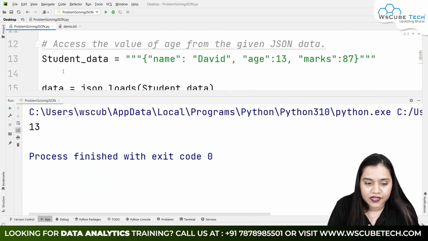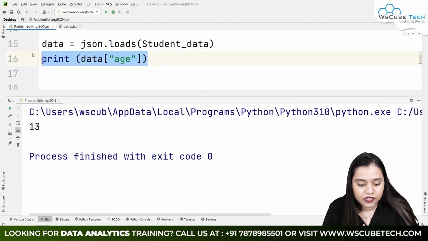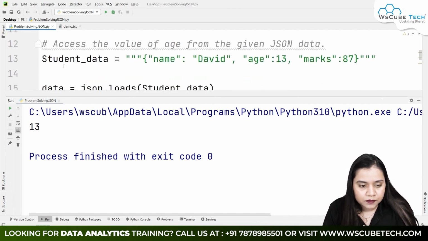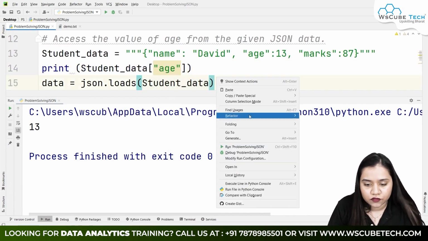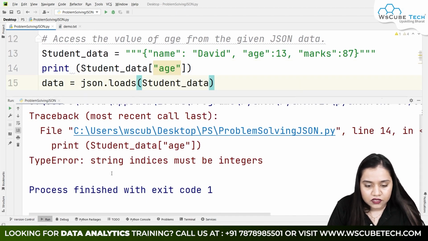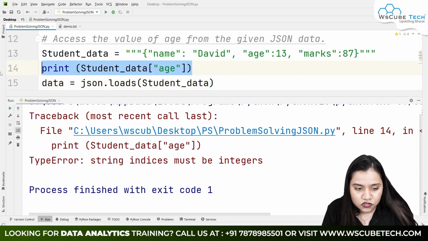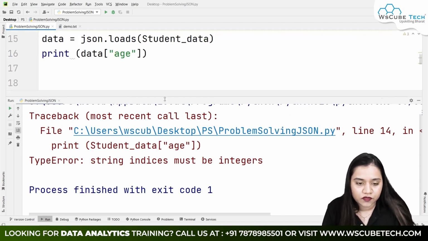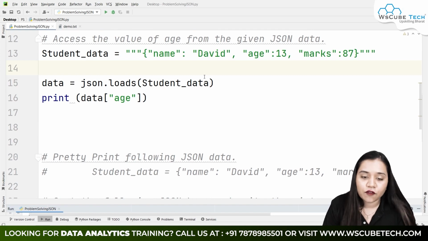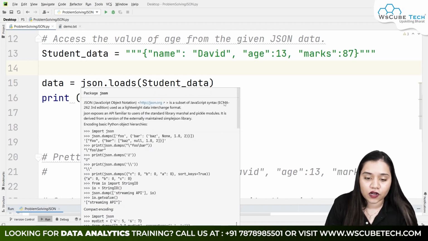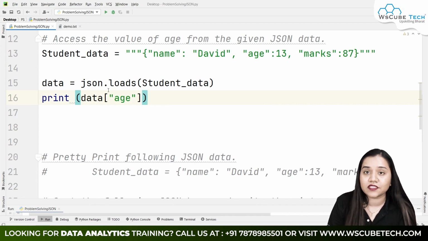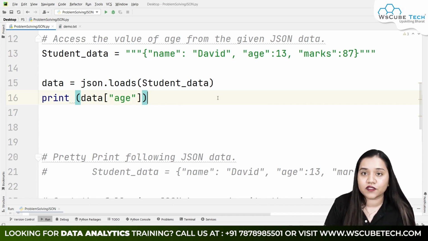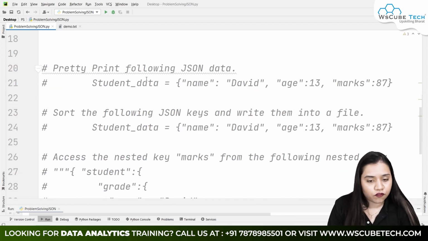If I would have written this directly without using the loads method, it would have thrown me an error, even if I do it for student data, that string indices must be integer. That means we are talking about a string right now. Here it is a string, but then we converted it with the loads method into a Python object. After converting it to a Python object, we can call our dictionary functions. That is, we can write data, and inside the square brackets, if we pass the age, then we'll get the value of this key.